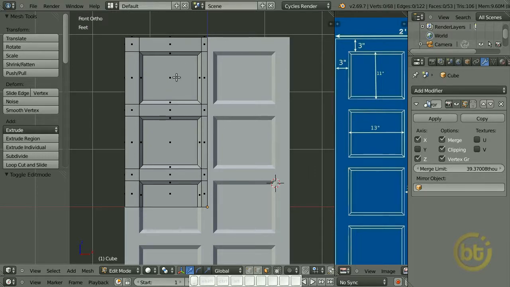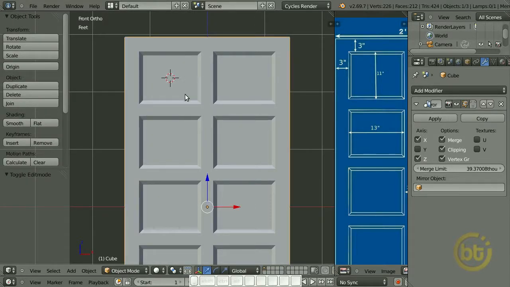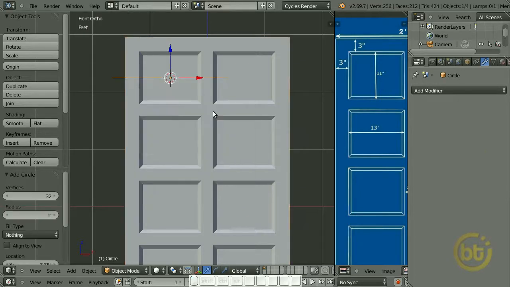3D cursor position. Now press Ctrl Tab to go to the vertex selection mode. Alt Shift and right click to select this edge loop. Press Shift S, cursor to selected. Now press Tab to leave the edit mode. Press Shift A, mesh, add a circle.